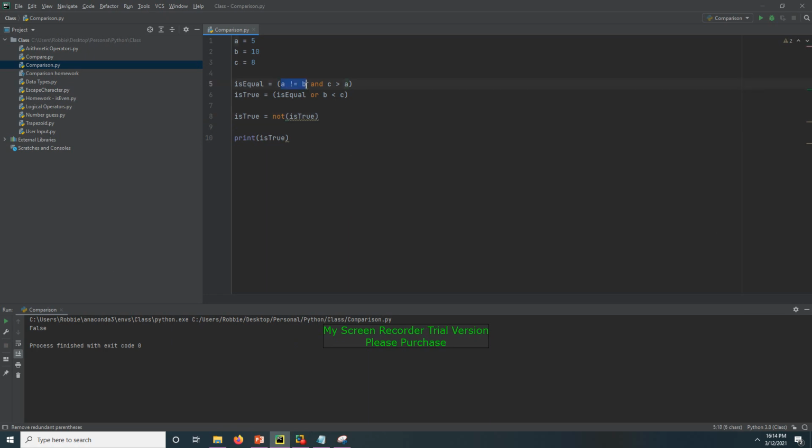As we saw, a is not, so 5 is not equal to 10. 8 is greater than 5, so that's true. Is equal is true, and b being less than c, so 10 is not less than 8, but we look for the or keyword, so if one of these is true, this will return true. So is true stays true until we do the not keyword. The not will give us the inverse result.